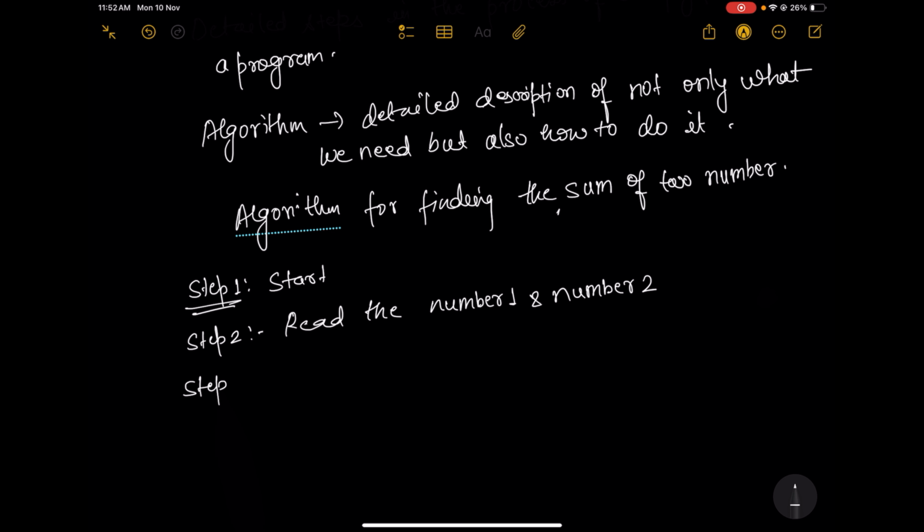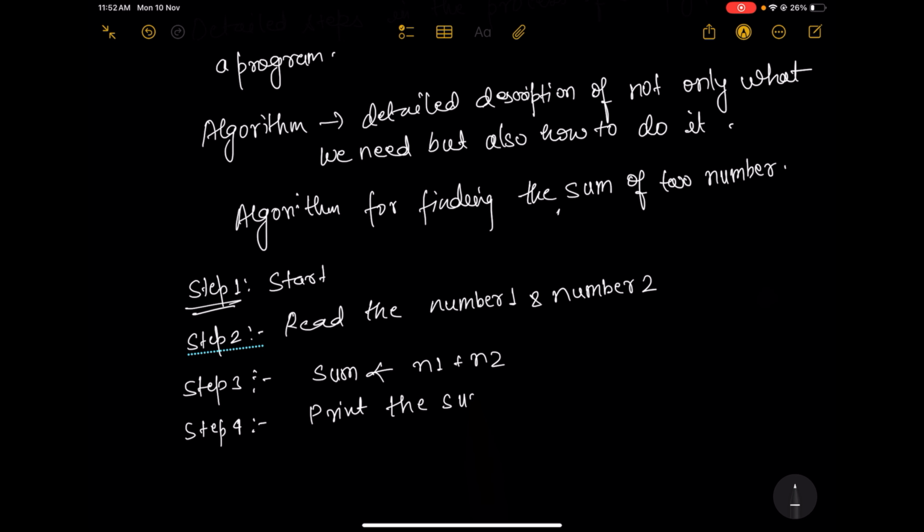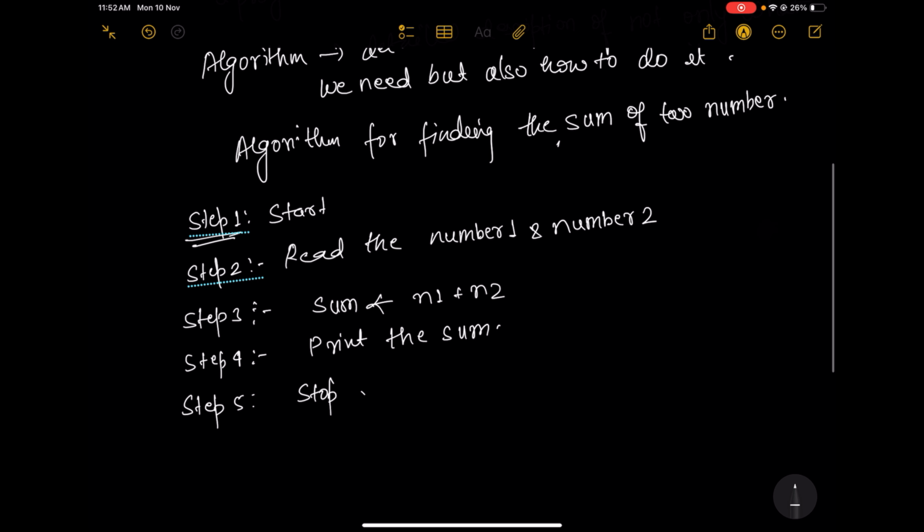What will be the next step? If you have both the numbers, you'll start adding them and you'll find the sum of number 1 and number 2. This will be your step 3. The next comes step 4, which is printing the sum onto the screen, right? And step 5, stop the program and you are done. So this is something which is an algorithm which you can write.